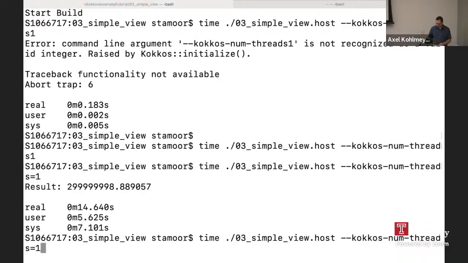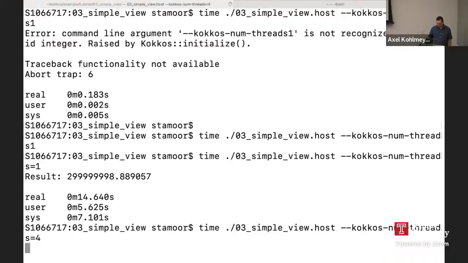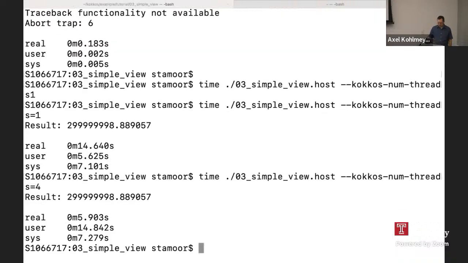That was in serial. Now if you run it in parallel, it should take hopefully less time. Yep. So 14 seconds on one thread, almost 6 seconds on 4 threads. So it's not quite as good parallel efficiency. We're doing a lot more memory work with the views. But still, you do get speed up with parallel.